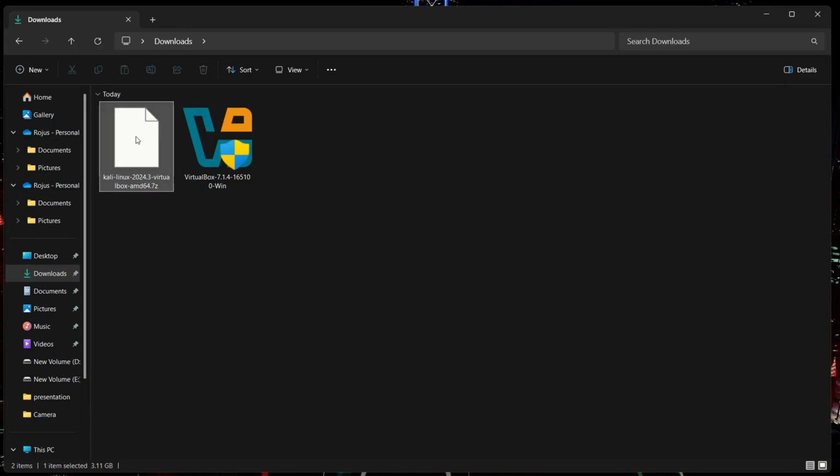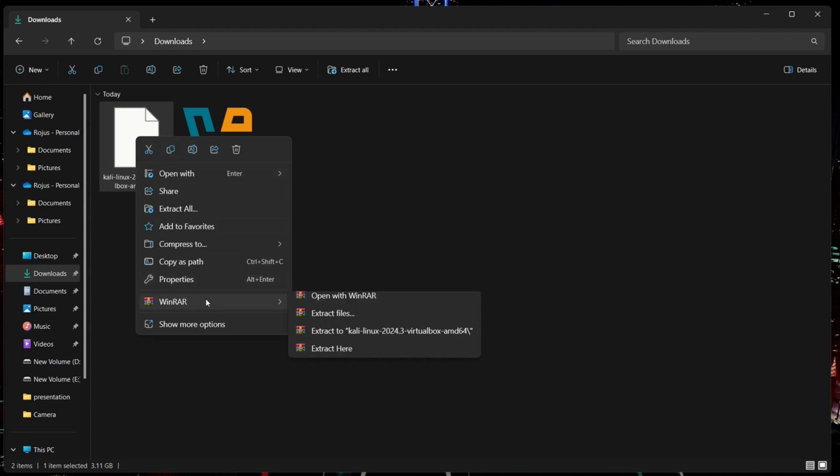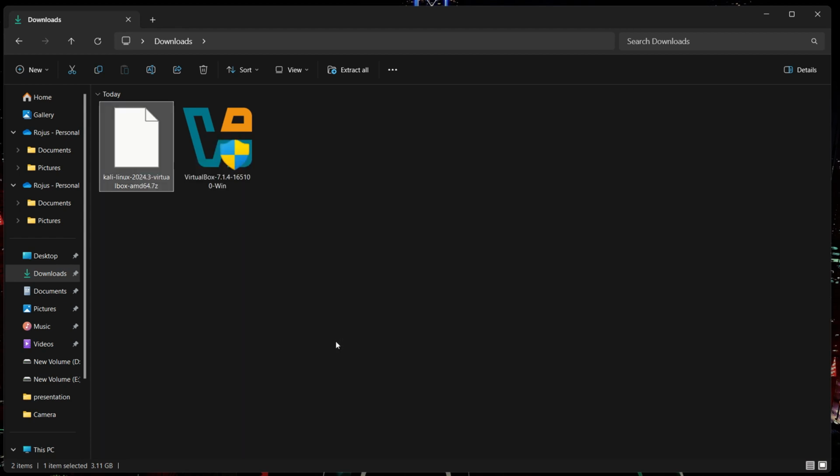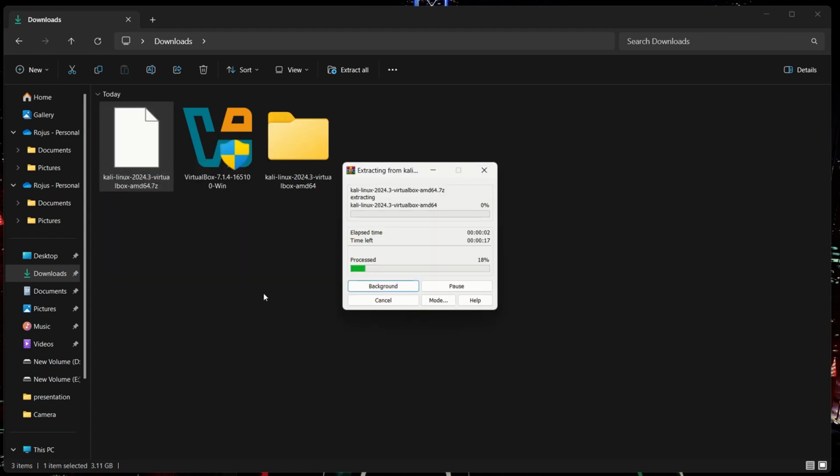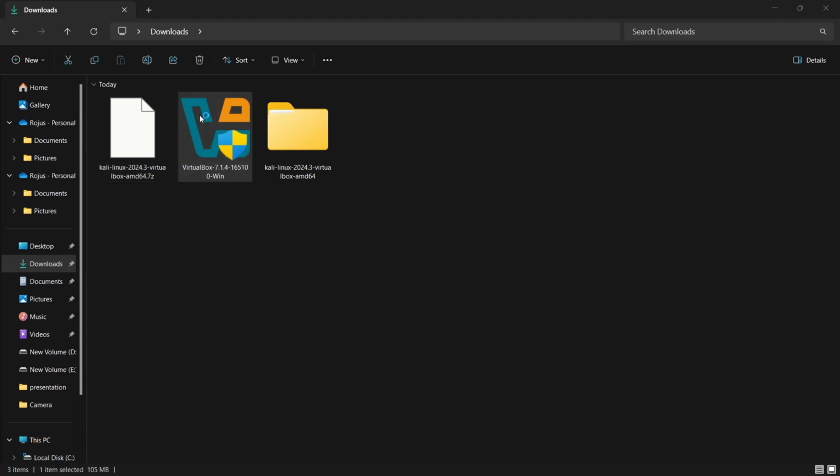For this, I'm using WinRAR. Simply right-click the OVA file and select Extract. This process might take a few minutes, depending on your system. While the OVA file is extracting, let's install VirtualBox. Run the VirtualBox setup by double-clicking the installer file.